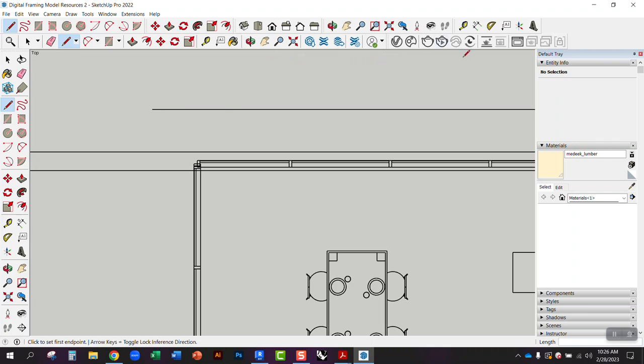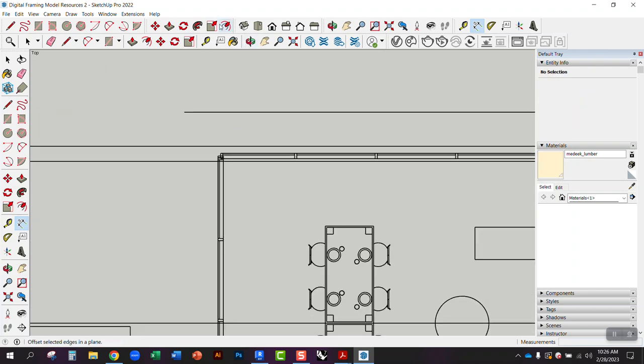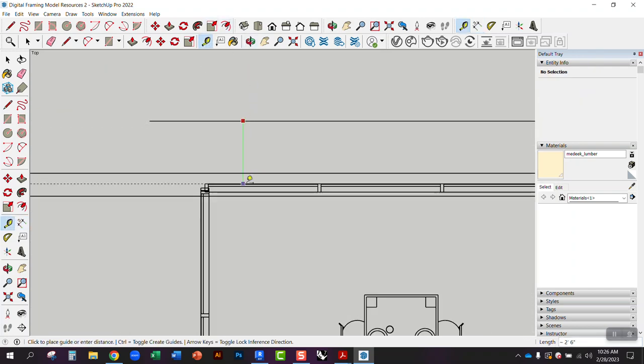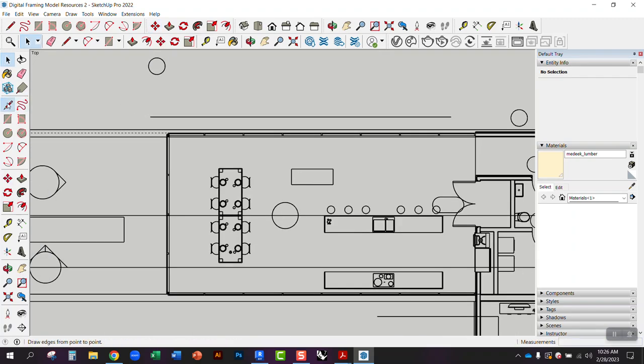So I can dimension in SketchUp, just take a measurement. If I know that's 2'6", I can move this wall accordingly. So I can move that 6 inches down. So I would go in and just draw the extents of my roof.